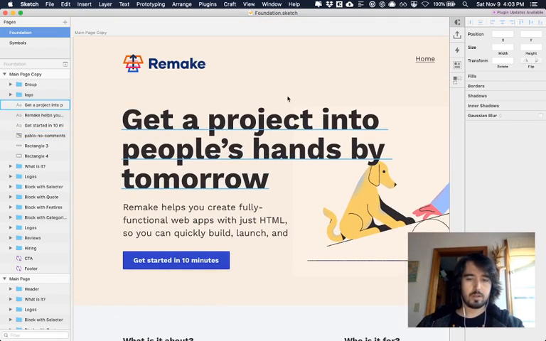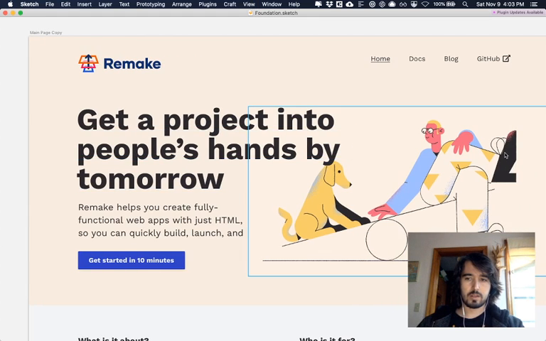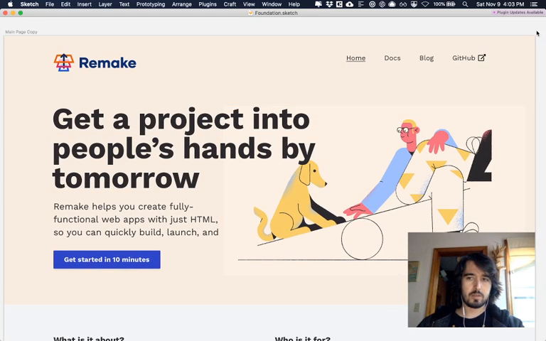Let's just observe this for a second. This is going to be the first impression that people see of this web app. Get a project into people's hands by tomorrow. That's actually not a bad image to have at the top, but I think there's going to be a video there instead. Get started in 10 minutes.